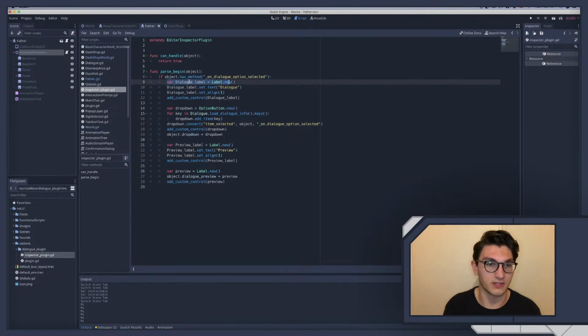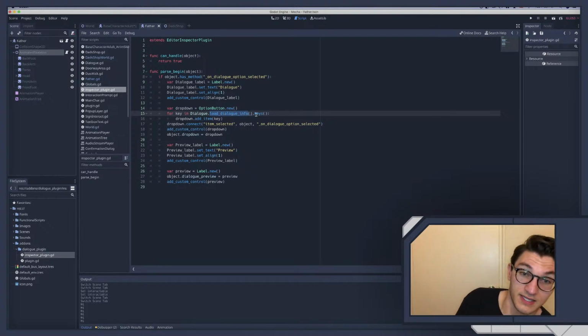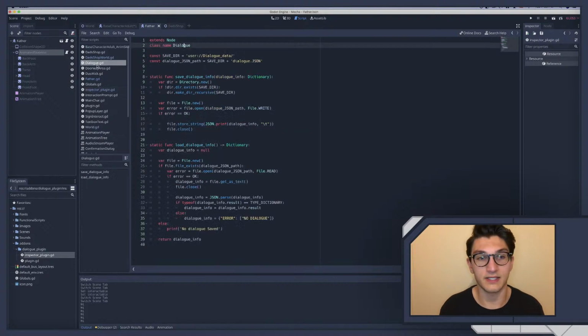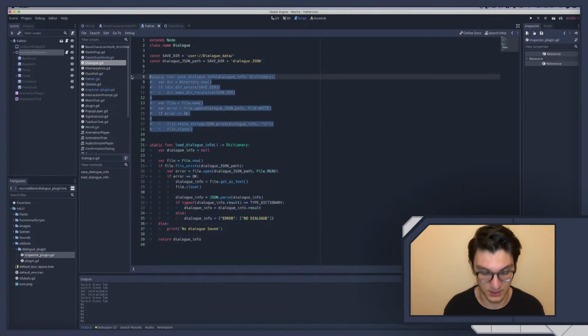So there's the label that says dialogue, and a drop-down menu, and we set all the options in that drop-down menu to be our JSON right here. So dialogue, load, dialogue info, and then get the keys from that. It's a dictionary, and we're getting all the keys, and then we're using that key in script to get the thing from the dialogue. The dialogue is a script here, and it's just got a little function that says load and save, although I can comment this out.